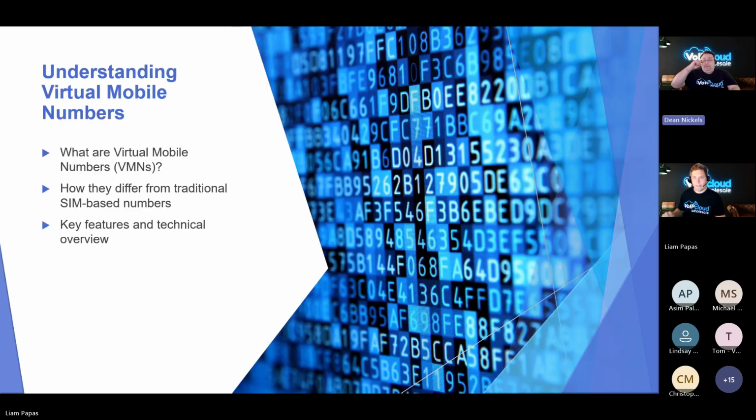Virtual mobile numbers are just like your regular mobile numbers, but hosted in the cloud. Unlike traditional SIM-based numbers, these can operate independently. Some of the key features we offer for virtual mobile numbers include inbound SMS to email, two-way voice and outbound SMS via our Webphone application, or utilizing our third-party integrations with MS Teams.